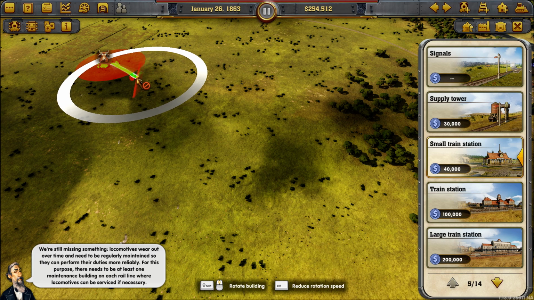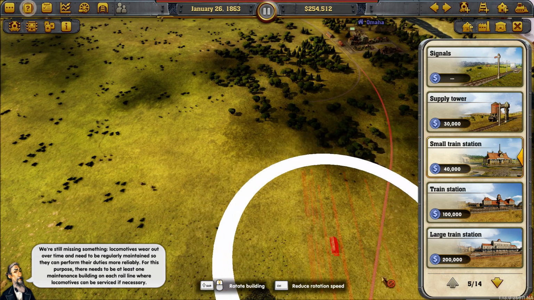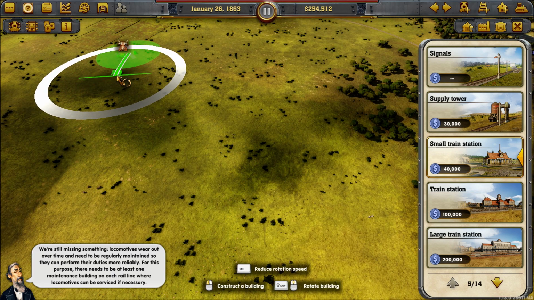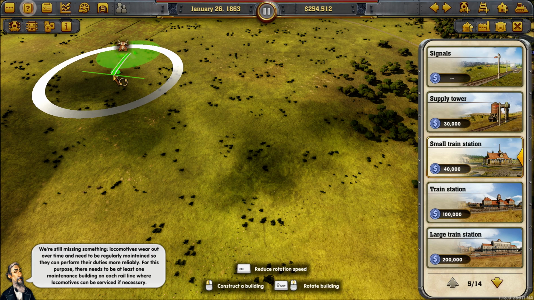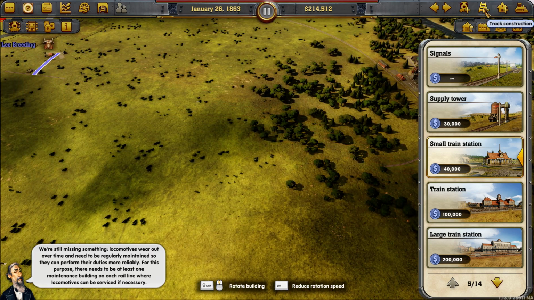We are still missing something. Locomotives wear out over time and need to be regularly maintained so they can perform their duties more reliably. For this purpose, there needs to be at least one maintenance building on each rail line where locomotives can be serviced if necessary.